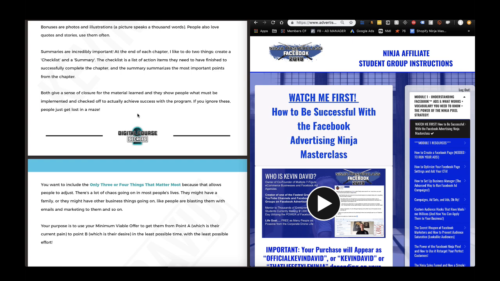If you ignore the summaries and the checklists, people are just going to feel lost, right? They're going to feel overwhelmed, and there's no reason not to do it. It takes you an extra hour, right, to pick out all the most important things, make a summary, and then make a checklist that they can literally check things off. It's like a feeling of accomplishment, like finishing a big assignment at school, right?